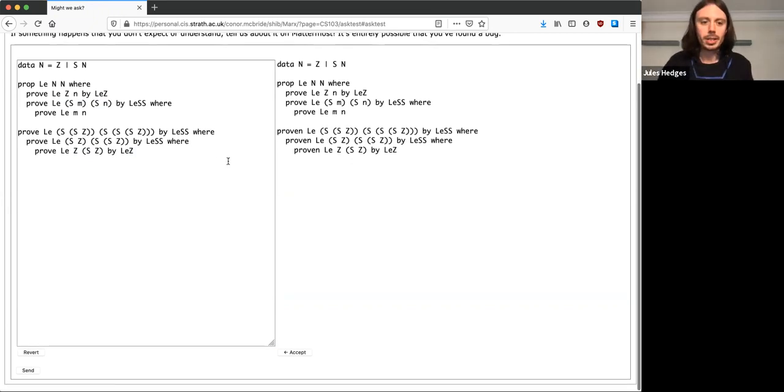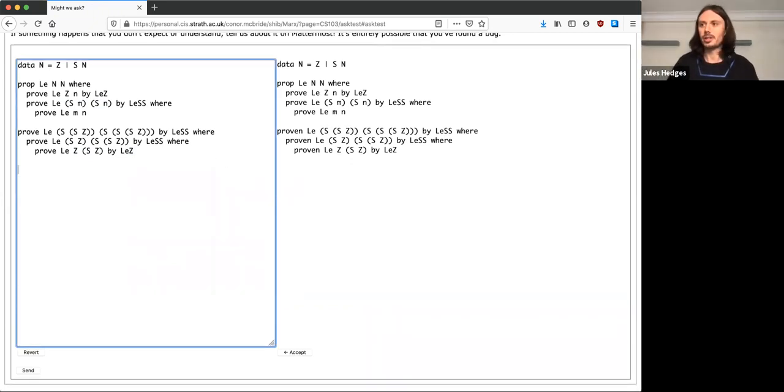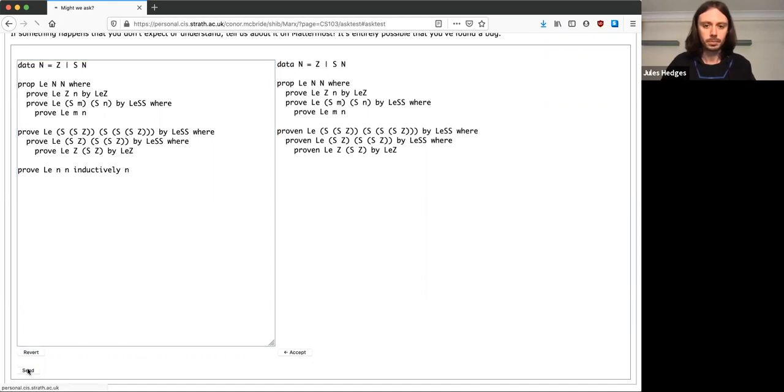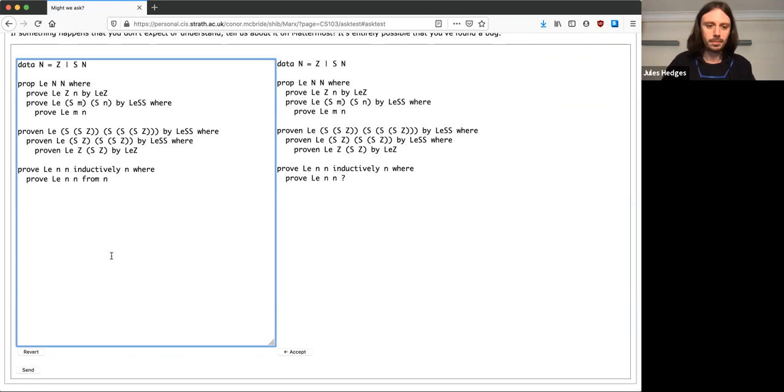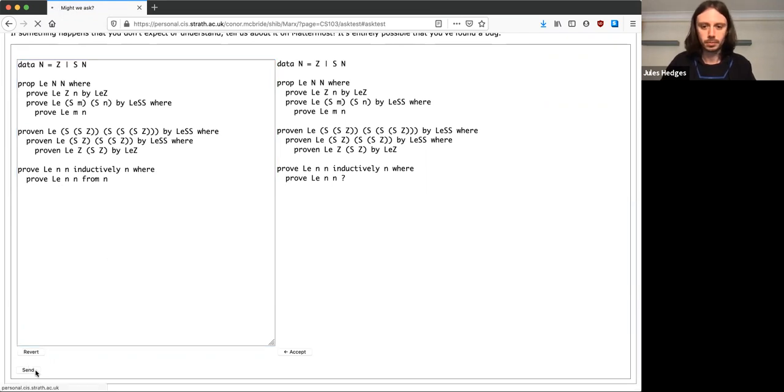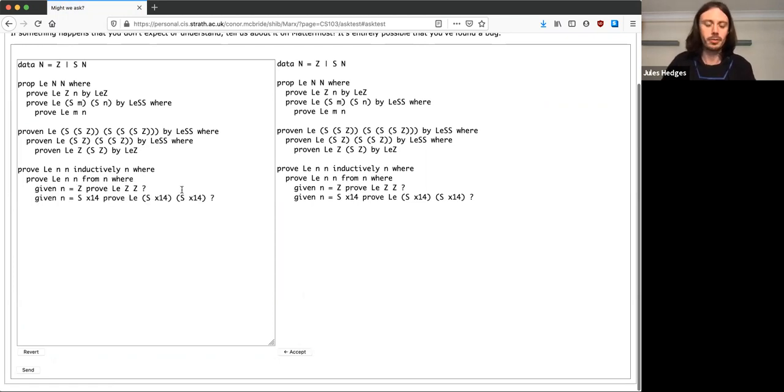So I can combine this with all of my other proof tricks. So I can say, for example, prove that n is less than or equal to n. And I'm going to say, I can prove this by induction on n. So I'm going to say inductively n. And I'm going to say from n. So now I'm saying from a natural number. So like usual, I've split into two different cases for the two different things that a natural number can be.